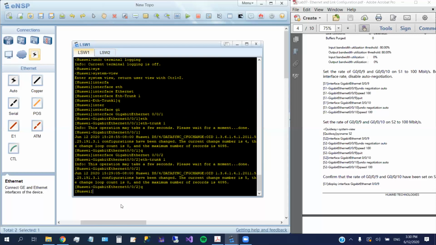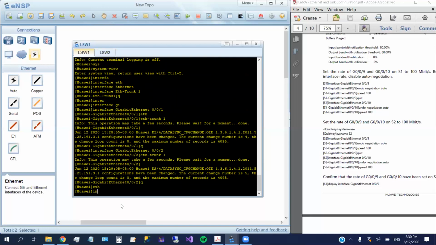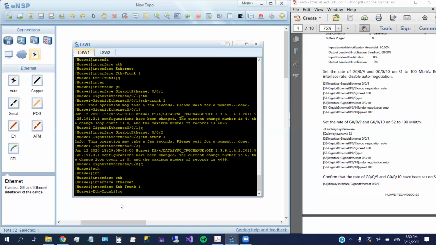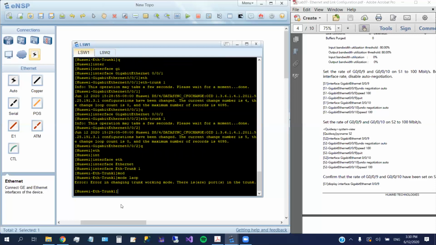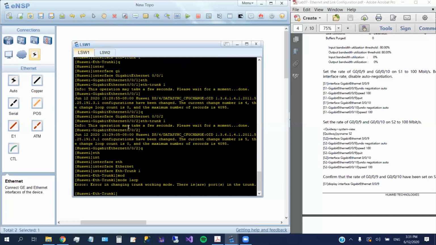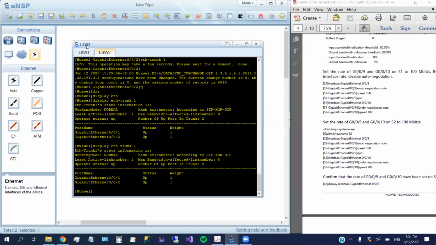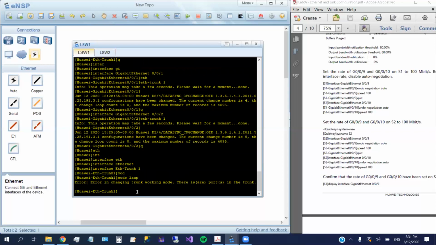Okay, now if I want to change this existing manual mode Eth-Trunk to use the LACP mode, what I am going to do is go to interface Eth-Trunk 1. Then I use mode lacp, enter. Error. Why error? Because you cannot change the mode of the Eth-Trunk while it's working. The status is now up, based on the command here. Let us check again. Status still up.